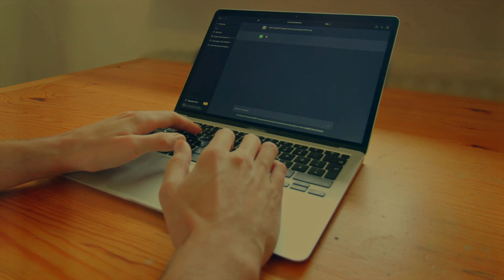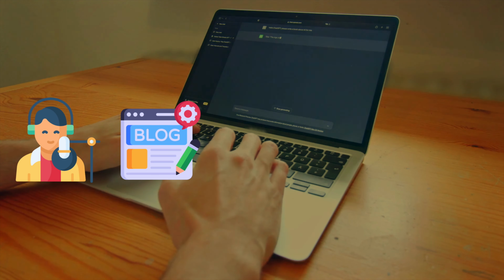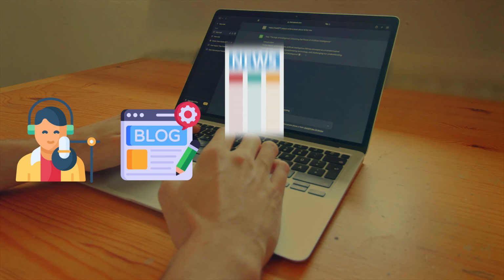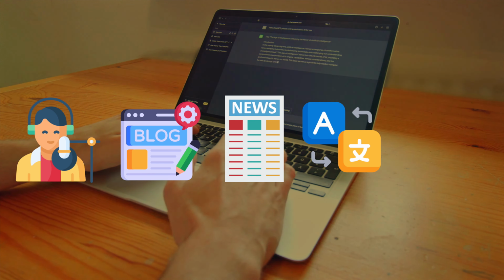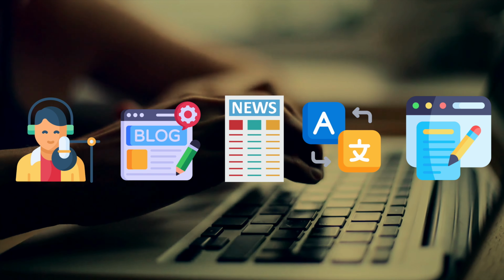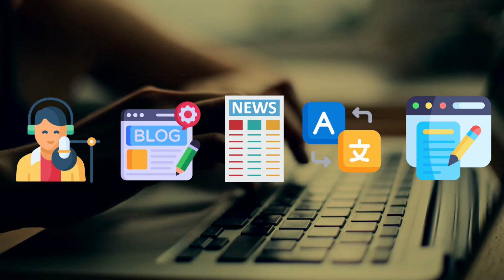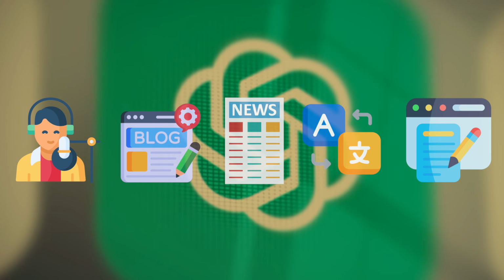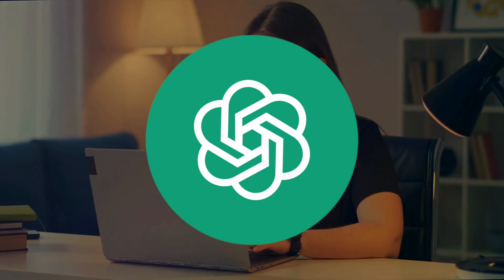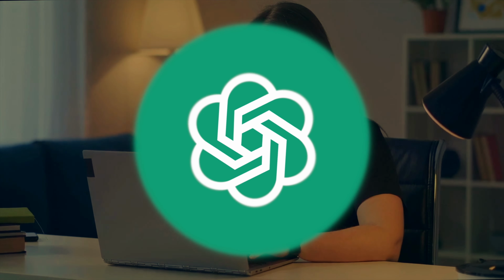Imagine a tool that can help you generate voiceovers, create blog posts, come up with news, translate languages, and write all kinds of creative content, all with just a few prompts. That's exactly what ChatGPT can do for you. And today, we're diving into how you can harness its power for your content creation needs.